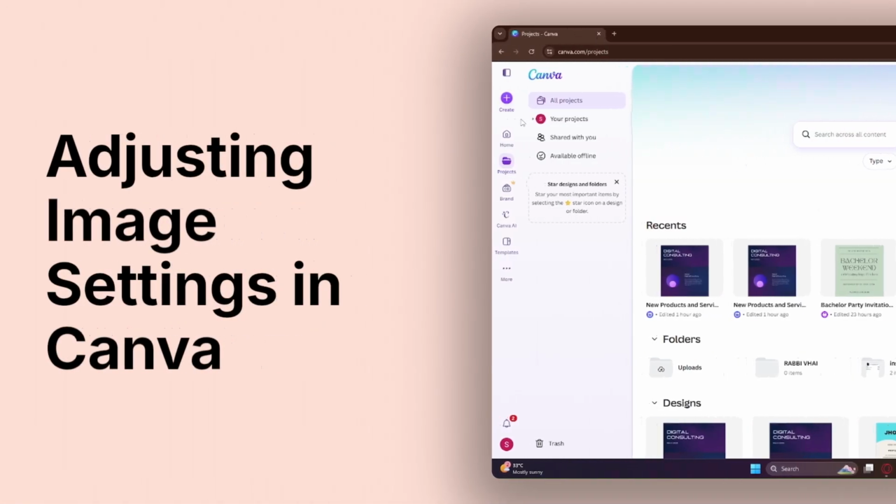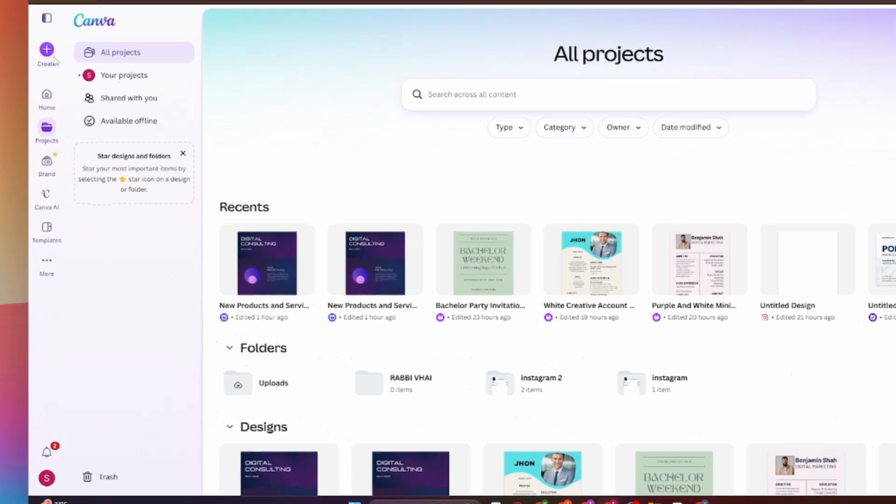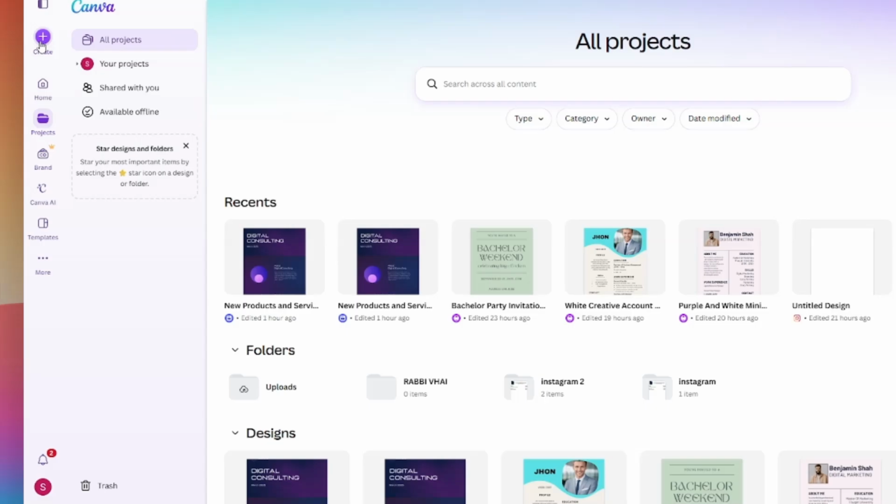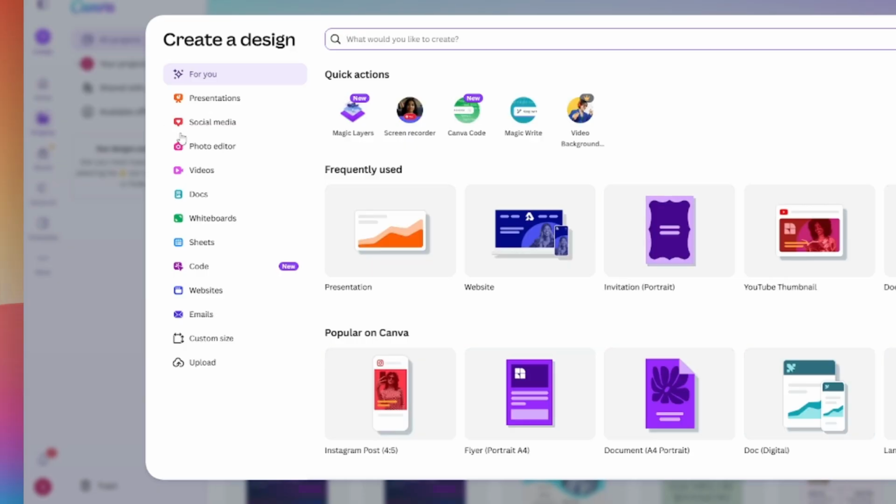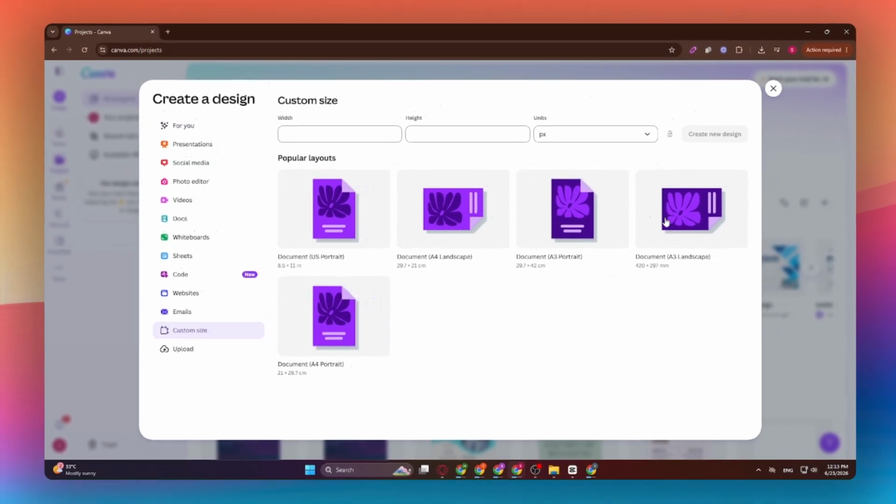In this video, you'll learn how to adjust brightness, contrast, and saturation for images in Canva. First, select the Create tab with your Canva project. Then, open the Custom Size section and choose an A4 document to start with a blank workspace.